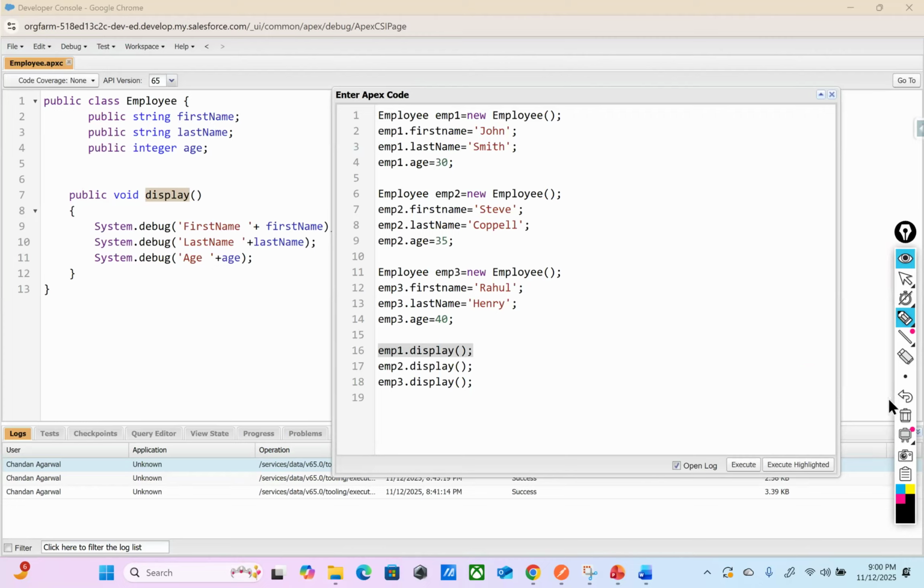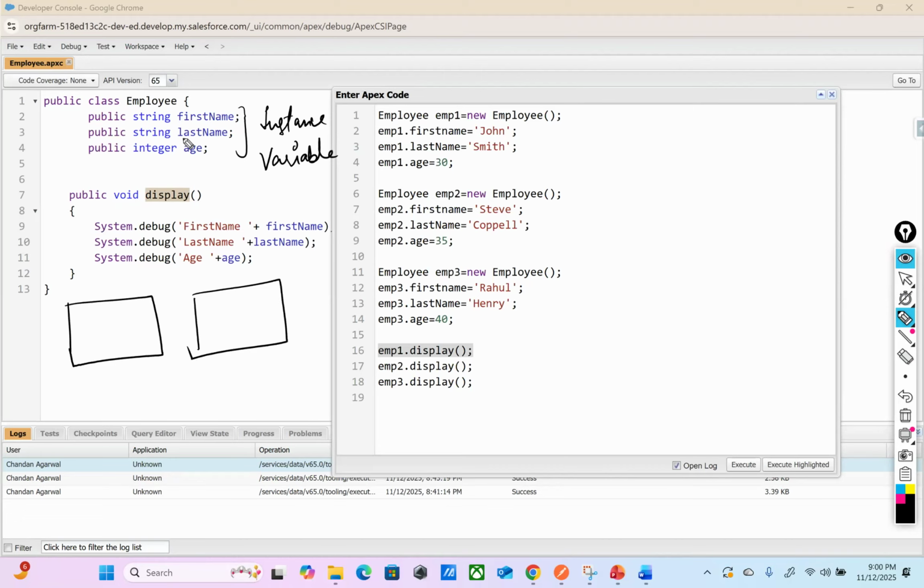And these ones are called instance variables. Why are they called instance variables? Because each instance, which is nothing but each object, has its own copy of these variables. So this has its first name, this one has its own first name, and if you create another object, that will have its own first name. So that is it for today's class.